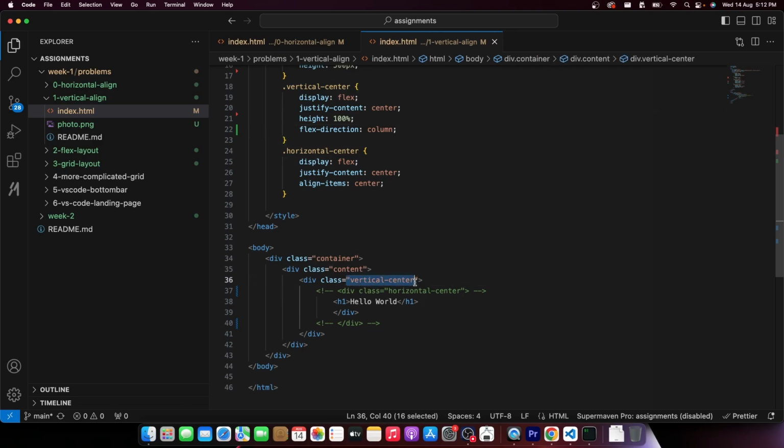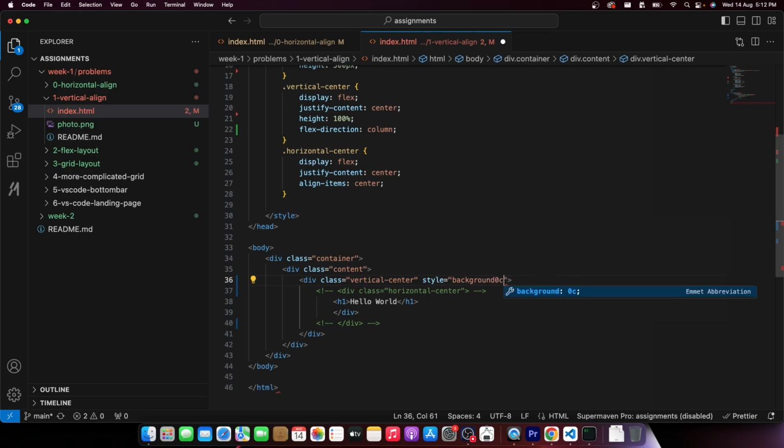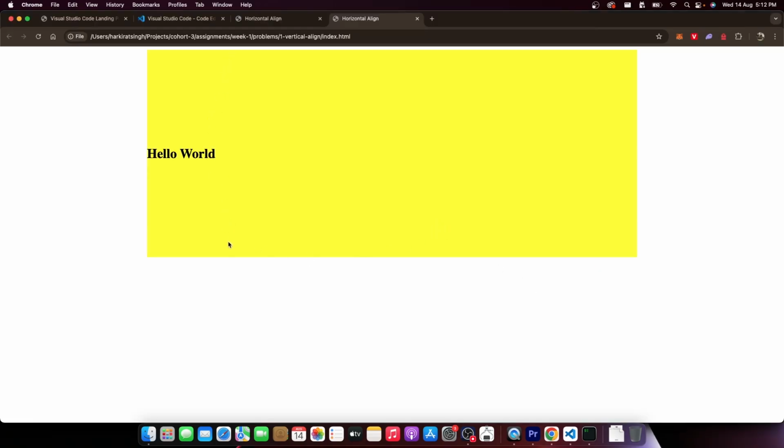This vertical center class, let me add some style here. Background color, yellow. Okay. This vertical center class, I have now added a background color of yellow. If I refresh, you will see it has the complete height as well as the complete width.